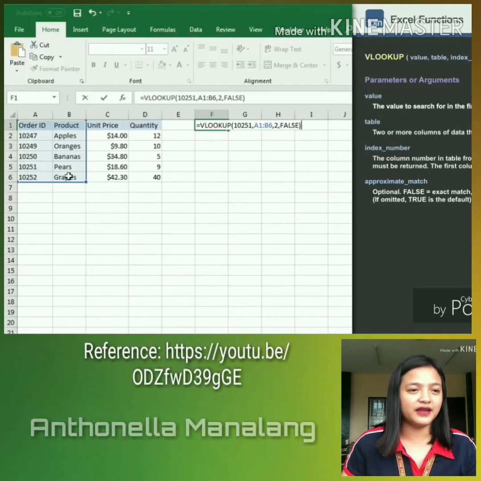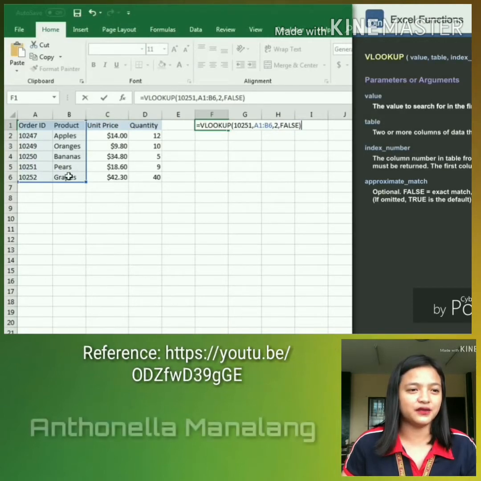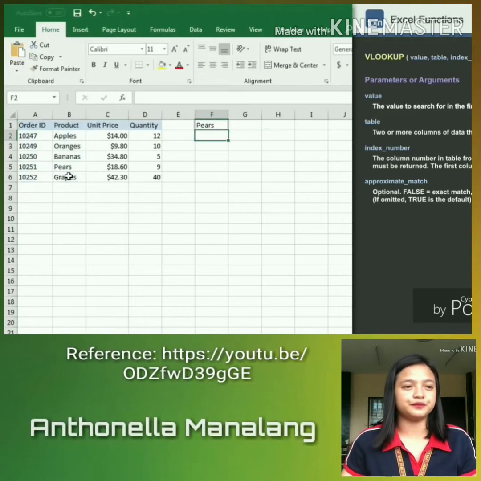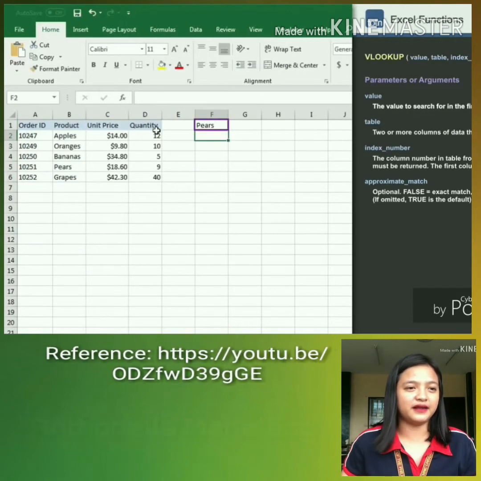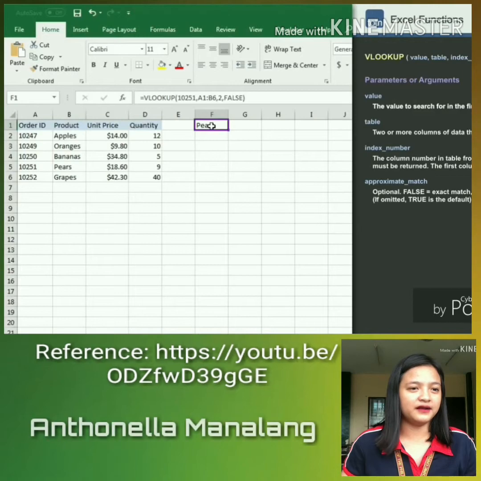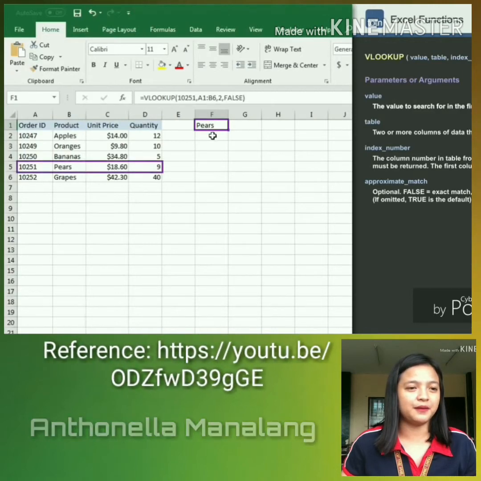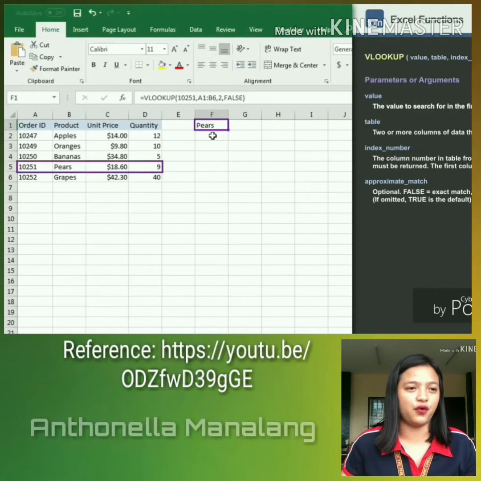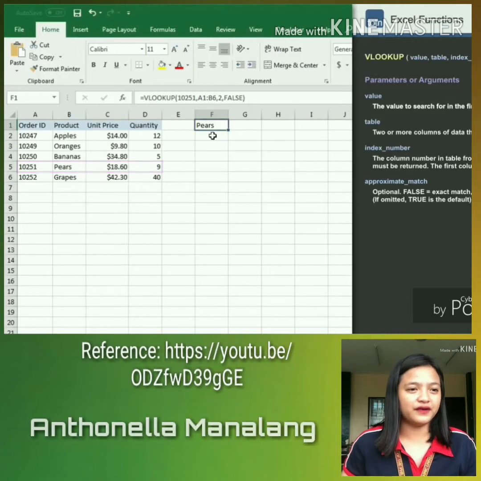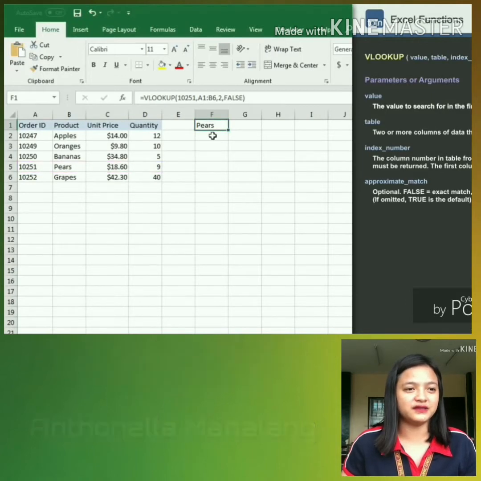Now that we have entered all of VLOOKUP's parameters, let's complete the command to examine the result. You should see the product name Pierce. Pierce is the product name that corresponds to the order ID number 10251 that we searched for. This covers a simple example of how to use Excel's VLOOKUP function.